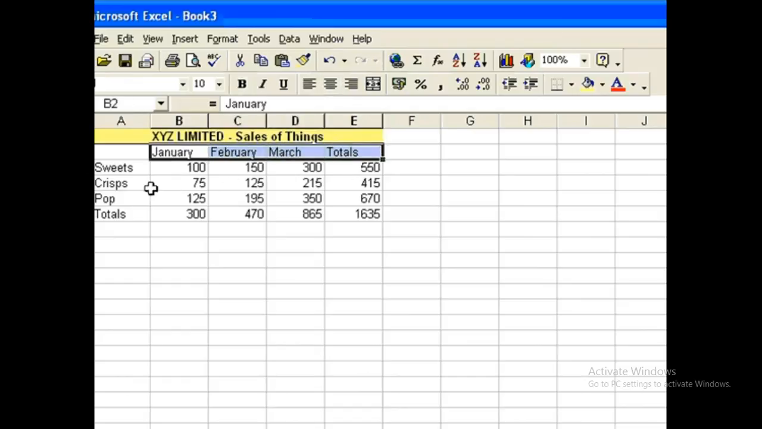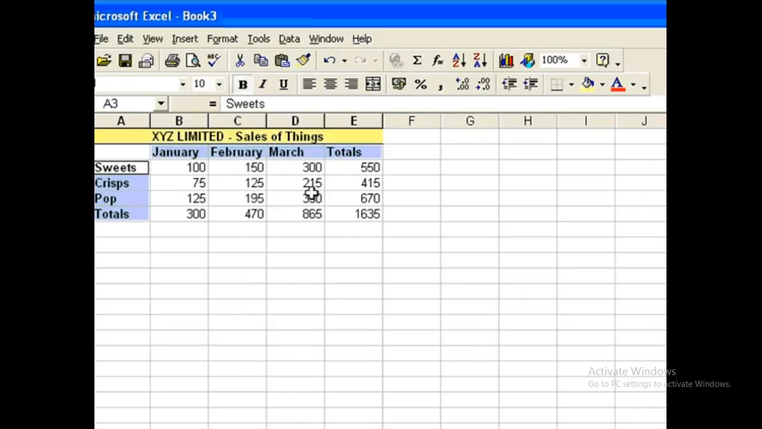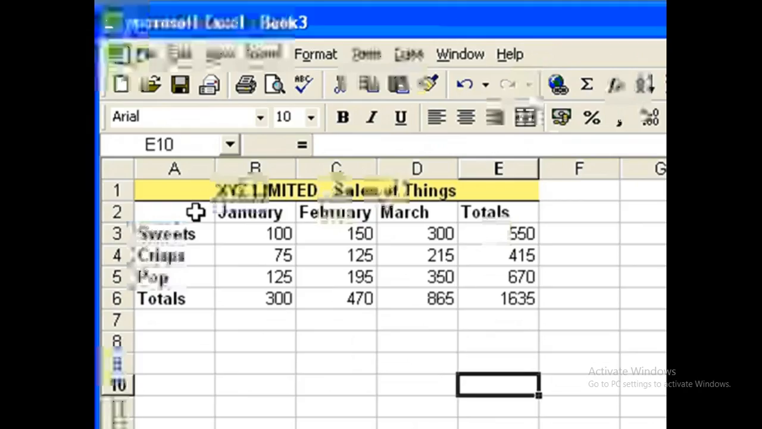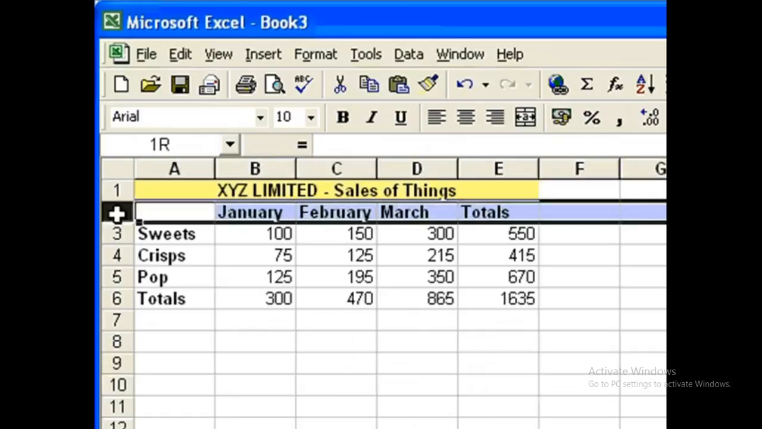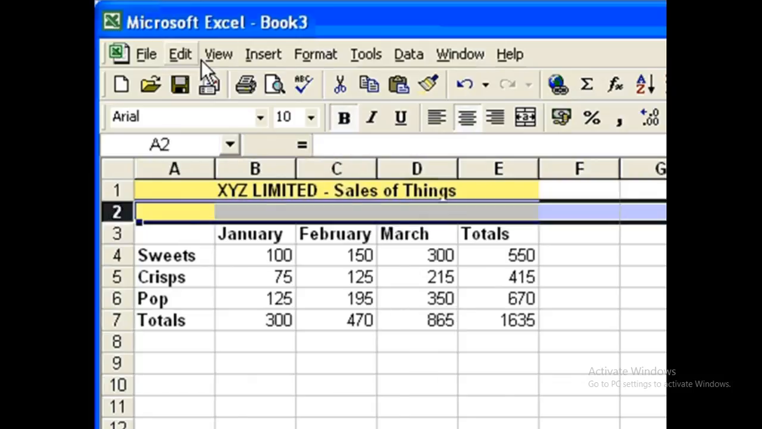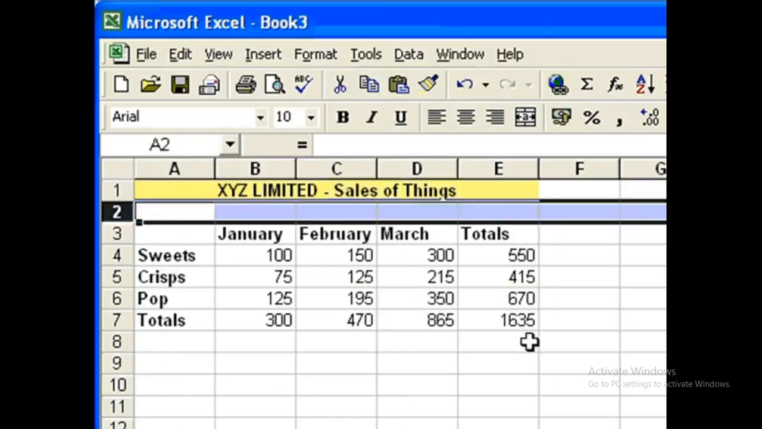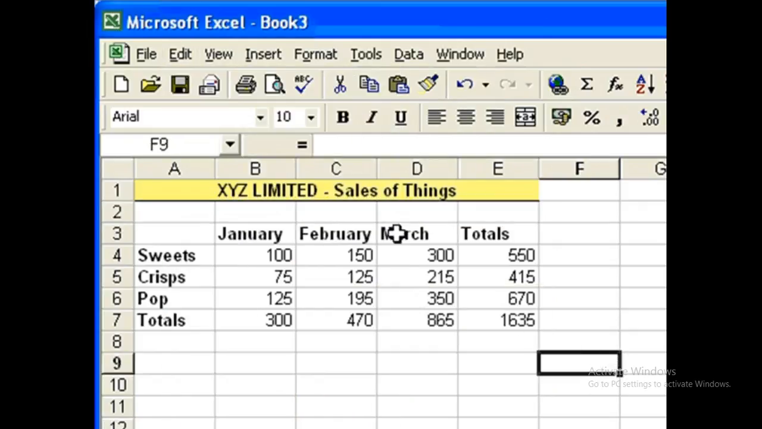That's January, February, March, and totals, and sweets, crisps, pop, and totals. Make those all bold. I'm also going to actually separate the table of information from the title, so I'll insert a row here. Just insert that. Now at the moment that's gone all yellow, I don't really want that. And what I can do here is select the whole row, go to the edit menu, come down to where it says clear, and choose the all option, and that clears all the formatting out of that row, so it's now nice and plain now.